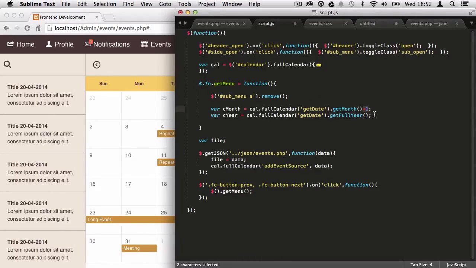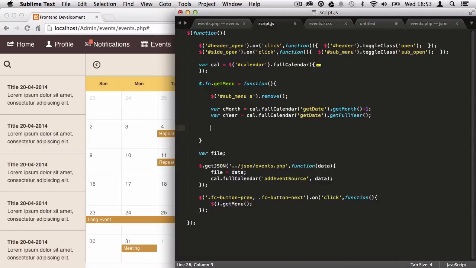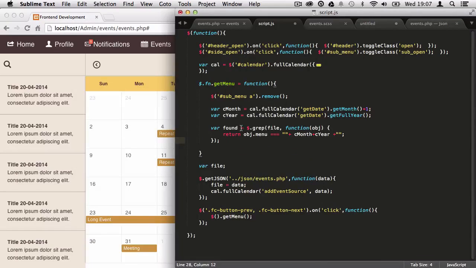And so now that we've gone ahead and done that, what I want to do is take a look at filtering my data. If we take a look at this next block of code, we have a variable with the name of found. This variable is going to contain all of the relevant events for that current month. Now what we need to do is actually filter our data, which, as you know, we're pulling in from events.php, and then it's being passed out to an array full of objects, and that array full of objects is now being assigned to the file variable. So now the file variable is within the scope of the plugin, so now I can point to that array full of objects.